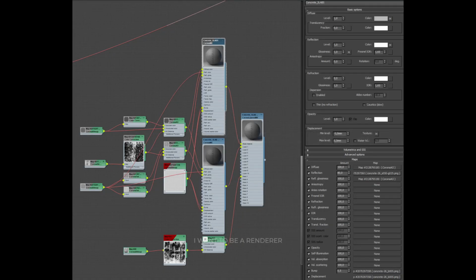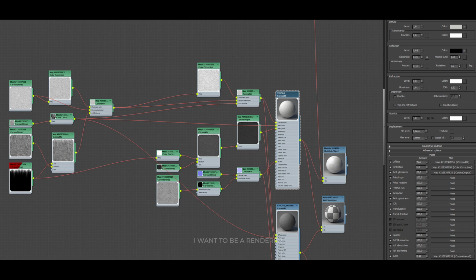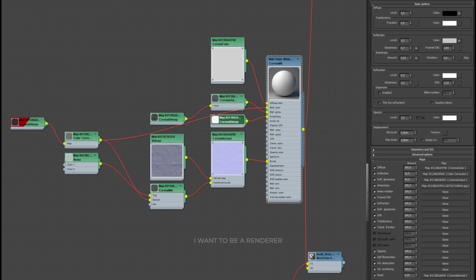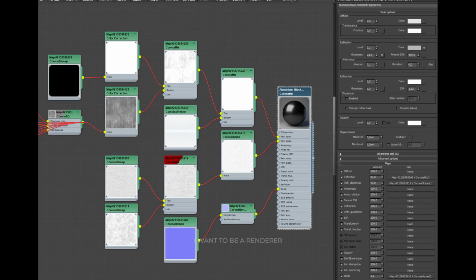Most of the time, he creates new materials, but when there is not enough time, he uses sample materials from the Corona renderer library, which work very well as a base. With some adjustments, dirt and scratches, they can become more interesting.